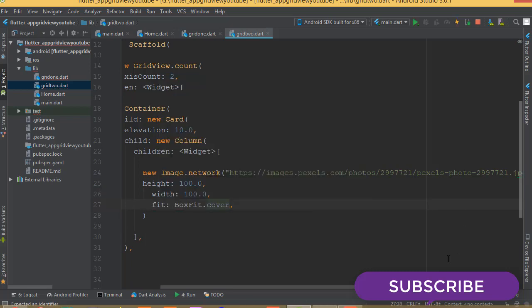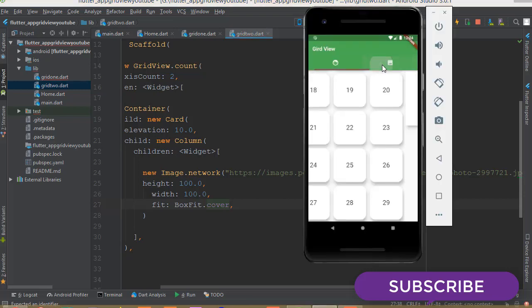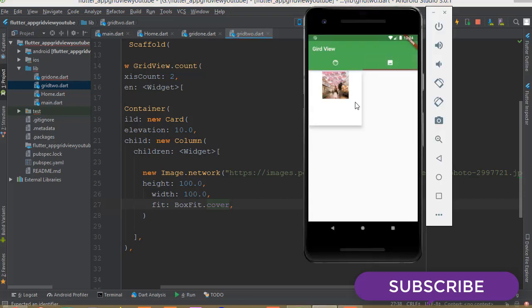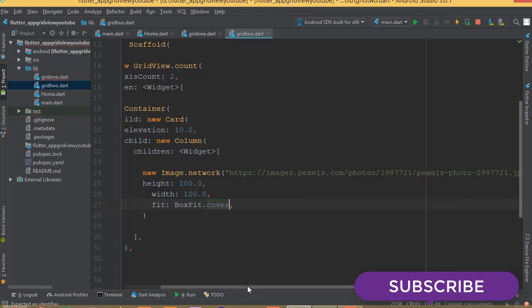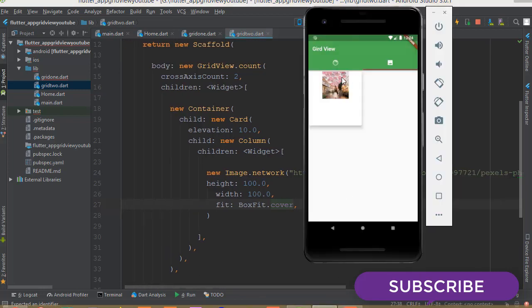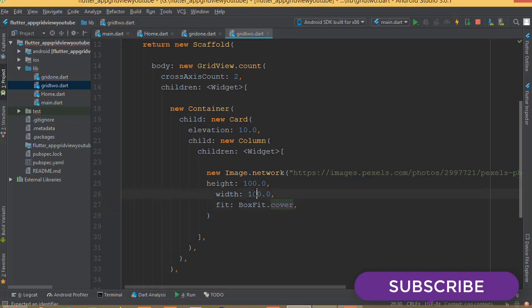Now let's run it, let's see if it works for us. Go back to here, and here we can see our card view. See, we can see our card view, and we can see the images here. And I think if we increase the height and width to 200, will it increase?